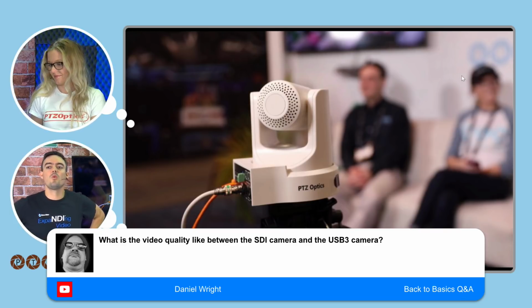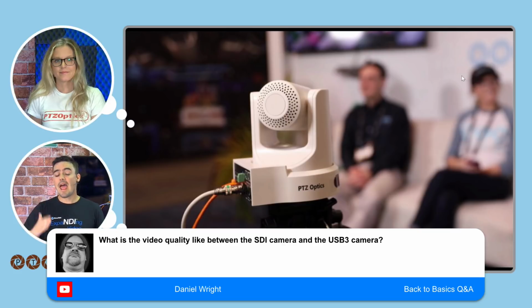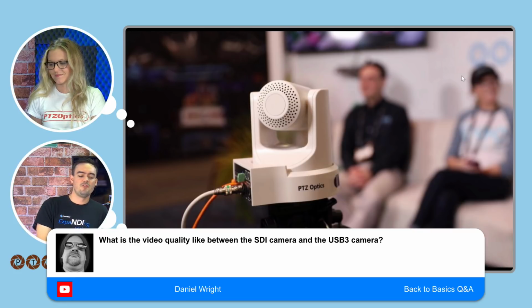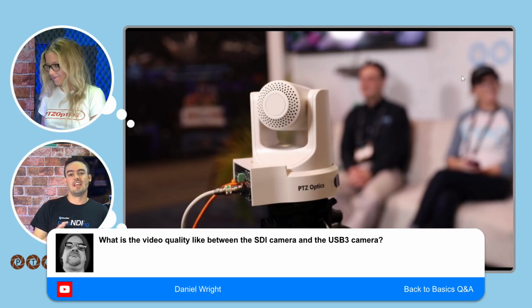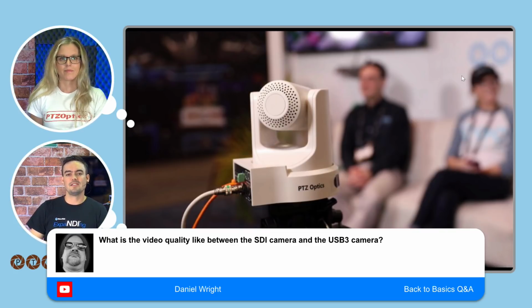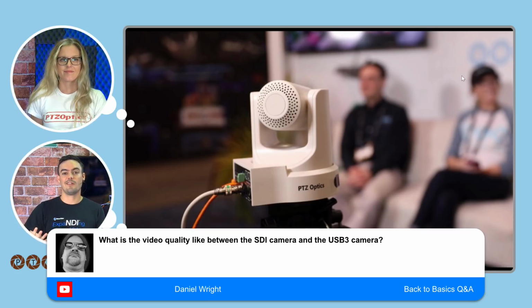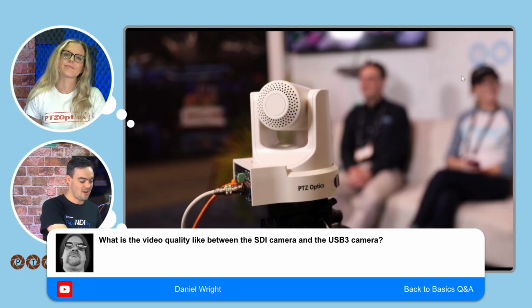So Daniel's asking, what is the quality like between SDI and USB 3? SDI has a better rep, but technically they should be very close. The reason why is that USB 3 should have the same uncompressed specs, but computers, processing power, USB buses, a lot of times you might have 4 USB 3.0 ports on your computer, but they share a single bus, a single chipset. And so they're not assuming that you're going to have 4 1080p 60, 100 or 1000 megabit compressions coming off of that video stream.